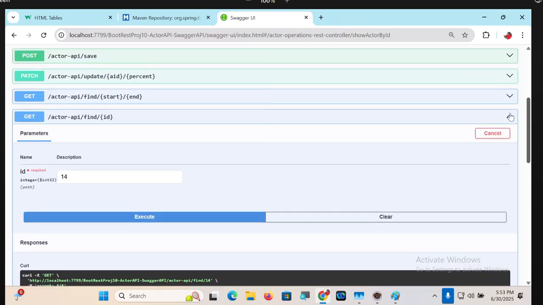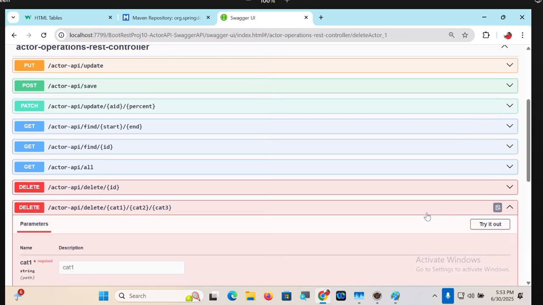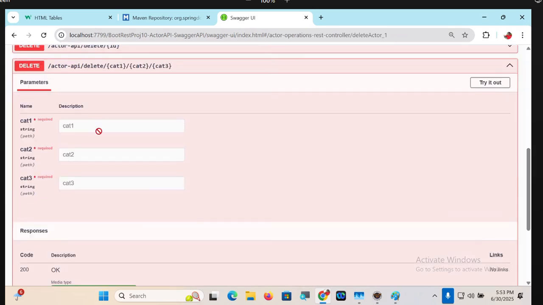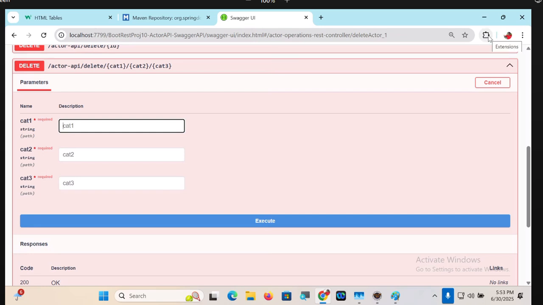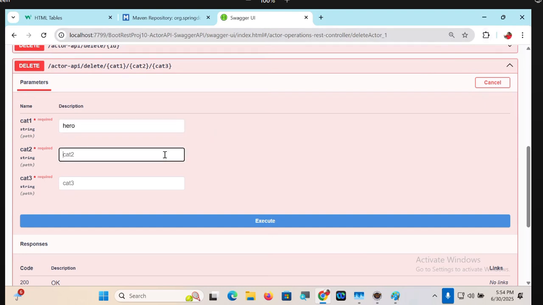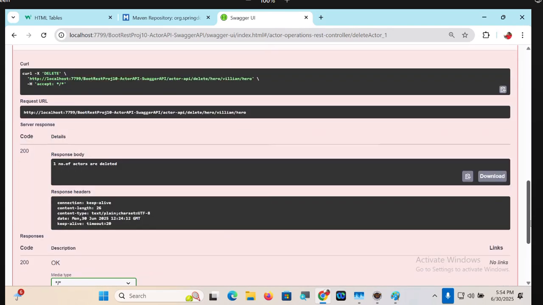Okay, now let's go for a delete kind of thing, guys. Delete by category, right? Okay, how many categories? Three categories. Try out is compulsory, boss. We need not type anything. That's the beauty. Test-driven documentation, self documentation, and there itself testing. Okay, where is this? Hero. What is this? Villain. Again hero. Click on execute. So you will get both villain and heroes.